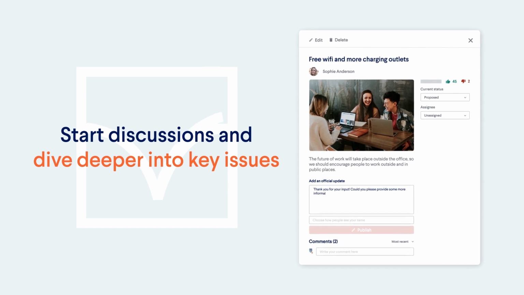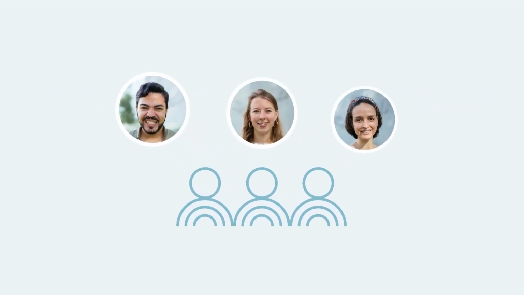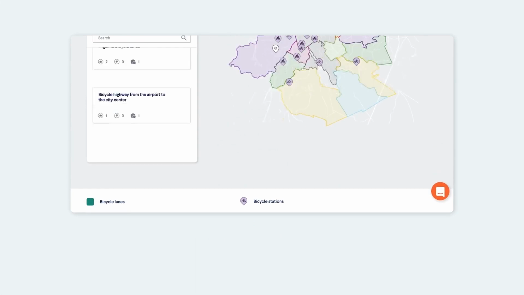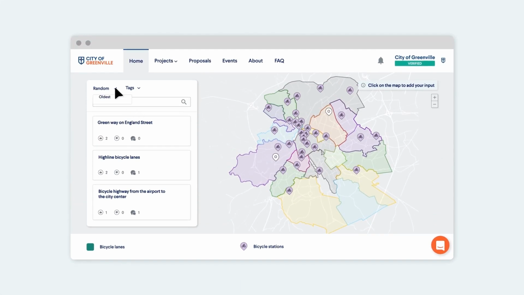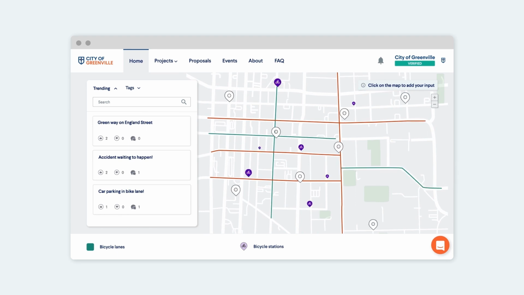We love technology, but we know the value of a dedicated support team. Our digital participation experts will guide you every step of the way, from setting up your platform to engaging your community members. Once you've collected community input, you'll want to make the most of it.